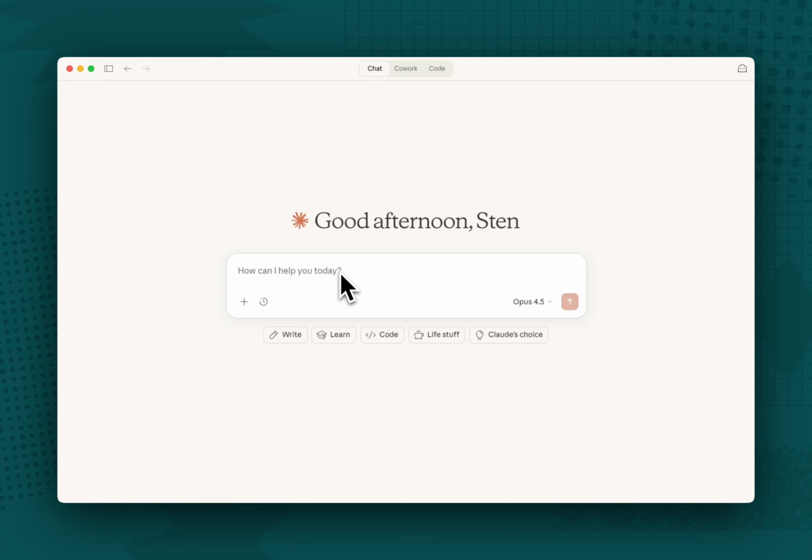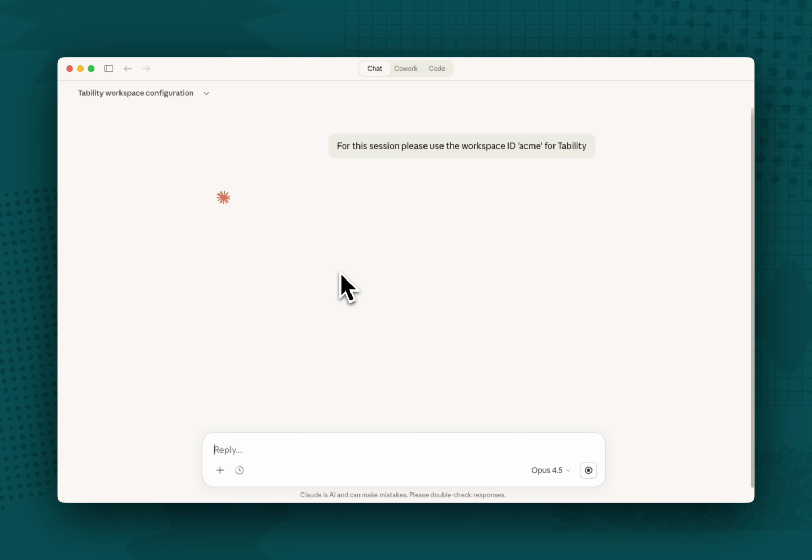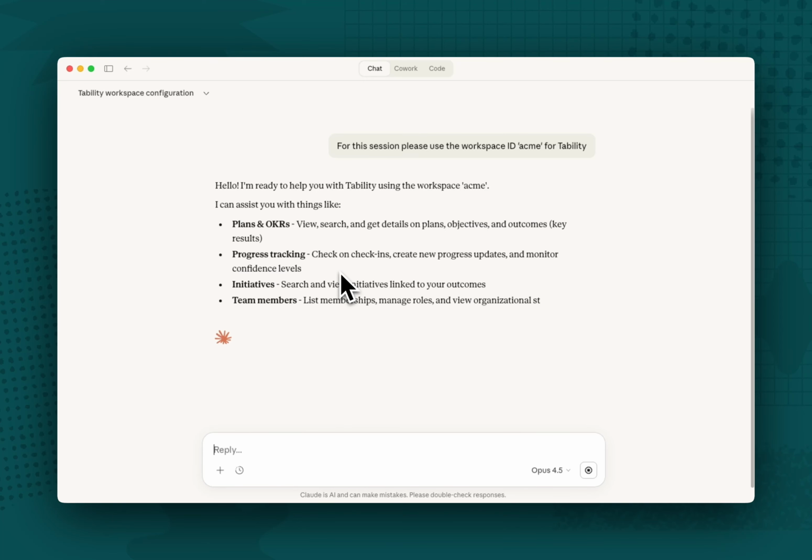Once you connect your account, you have access to all your Tability workspaces. In this case, I'll use a sandbox for this session. Please use the workspace ID like me for Tability. I would say please. Maybe I should learn to be more direct.